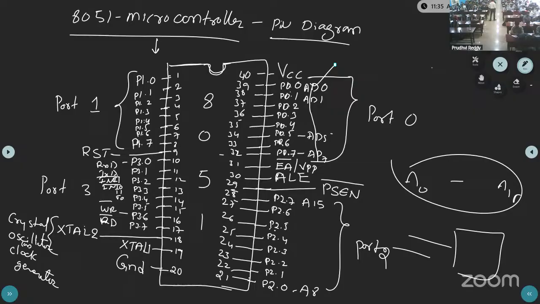High voltage. You can remember all electronic devices can operate with only DC supply. All electronic devices can operate with DC supply. The mobile phone is also an electronic device. Our 8051 microcontroller, 80X microcontroller, and your laptop, everything is made of electronic components.